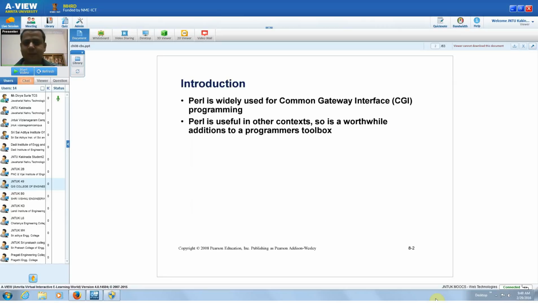Okay, Perl is used for CGI also, as we discussed in earlier classes. CGI is for communicating with a web server. We can also communicate with an XLS or Excel file using the OLE handler. OLE is a handler provided by Microsoft. We can communicate with MS Office using Perl.